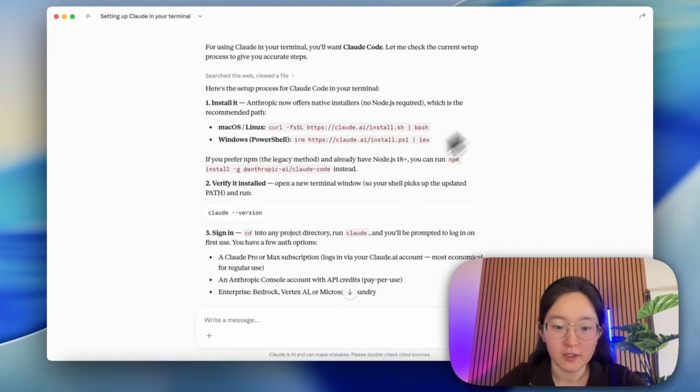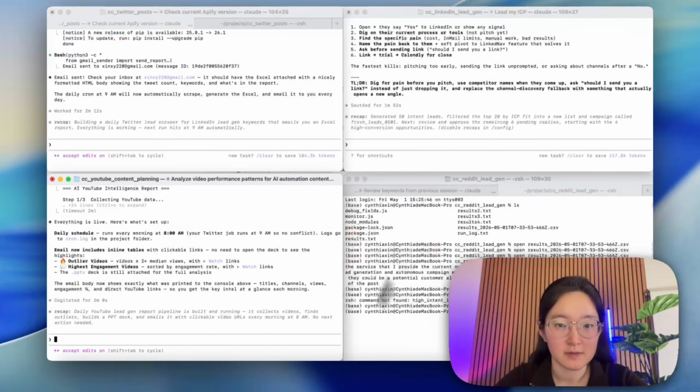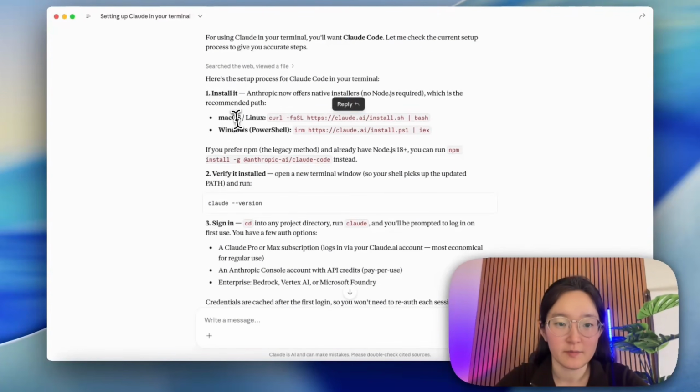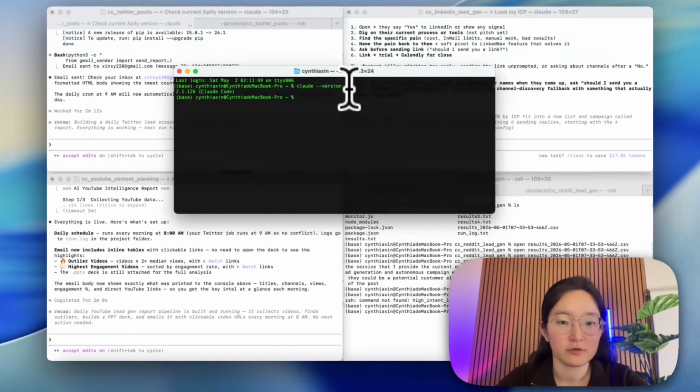At the later part of this video, we will be using several terminals, something like this. So if you wanted to set up Claude Code in terminal, you pretty much just need this command based on the operating system you're using. After the installation, you just have to run this command, and if it prints the version number, it means that Claude Code is successfully installed.